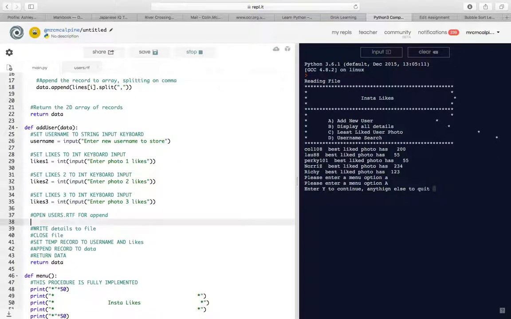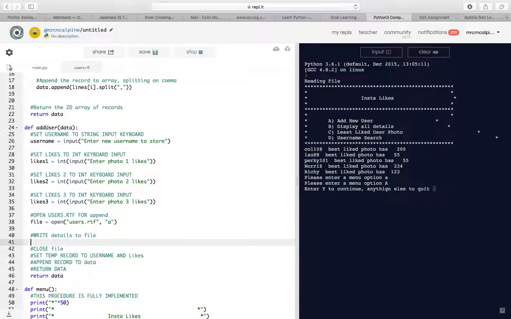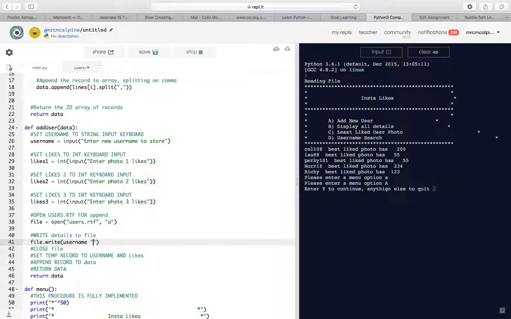Then we want to open the file for append. So file equals open, and we want to open users.rtf. I want to append. I don't want to delete anything that's already on there. So open with A. Then we want to write to the file. So we want to do file.write, and we want to write out username followed by a comma.